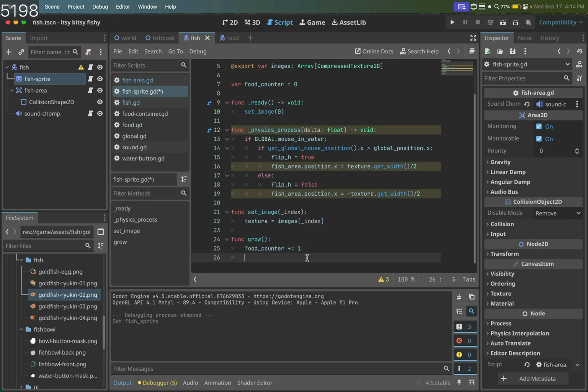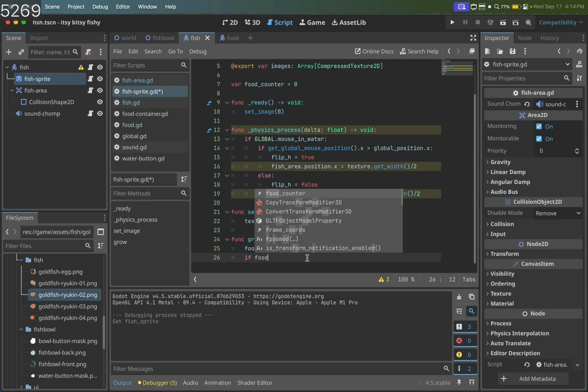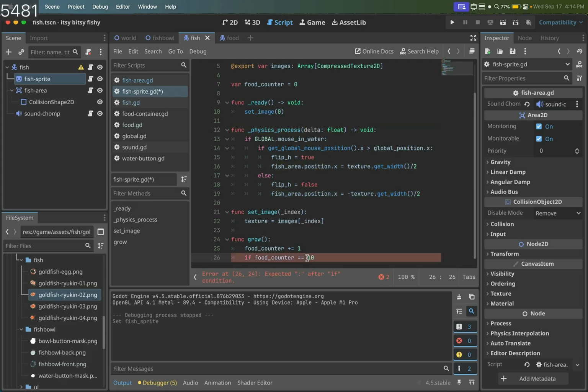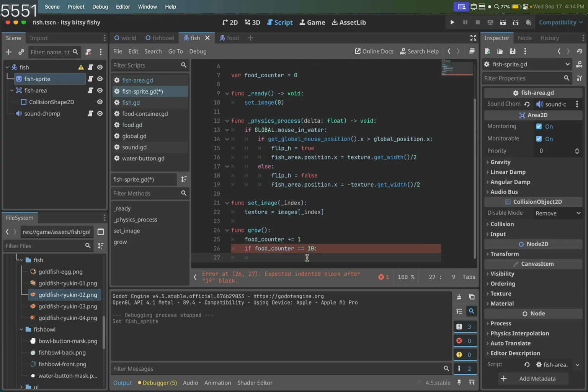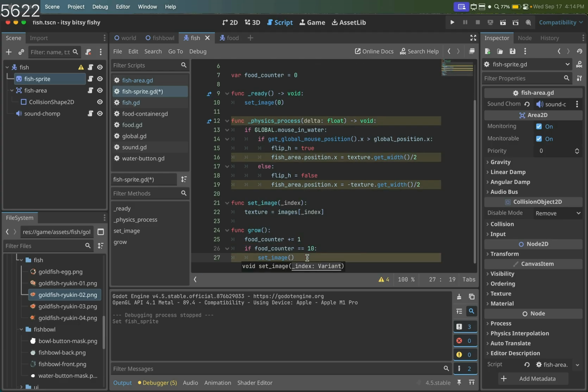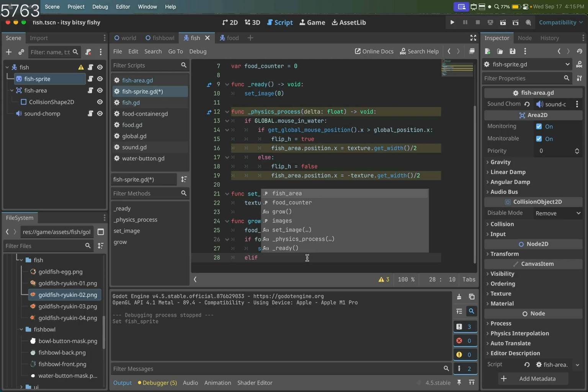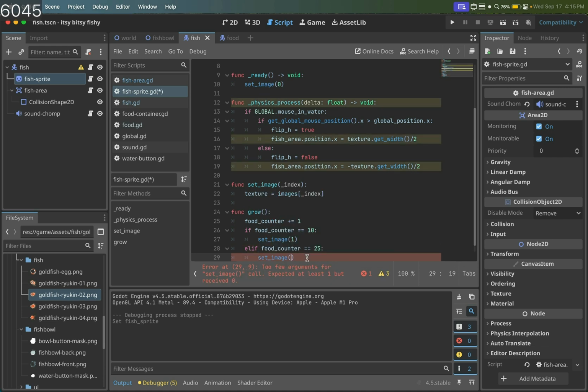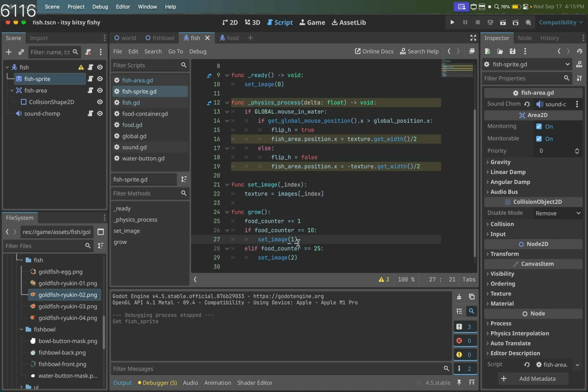And then let's say if food_counter is equal to 10, meaning the fish already ate 10 pieces of food, then we'll set_image(1). Else if food_counter is equal to, let's say 25, then we'll set_image(2). Save that, and then go back to the fish area script.